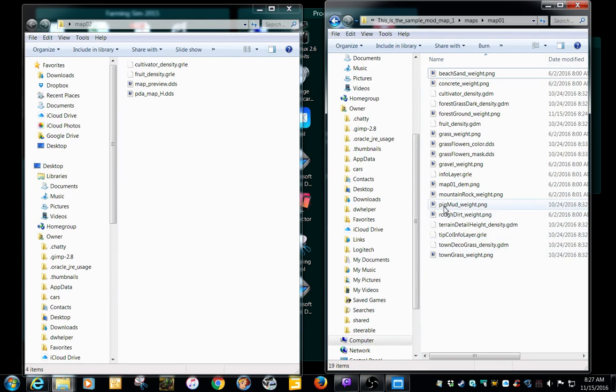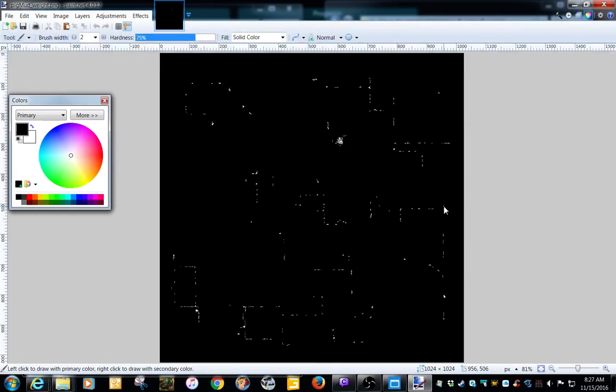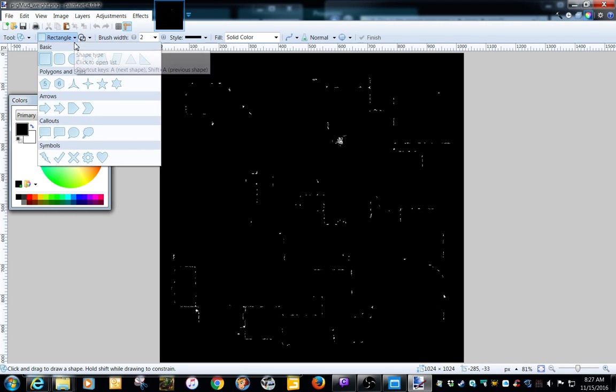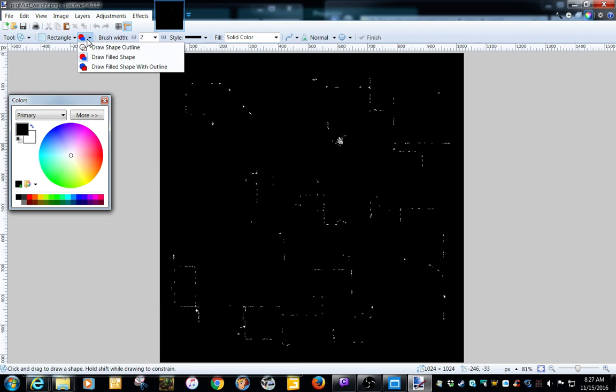Here's another one. Might not be a big issue, but you can see there's all kinds of stuff around here. Yeah, I'm going to go ahead and do the same thing. I'm going to blank that out. Oops. Shapes. Draw field shape.